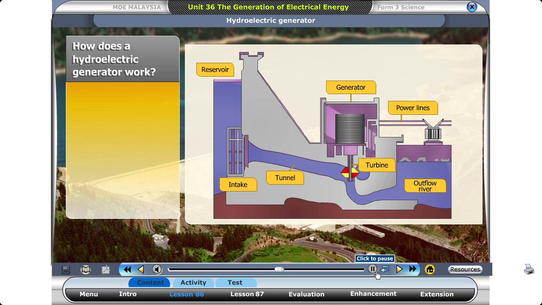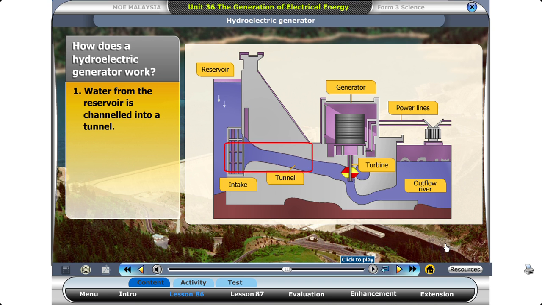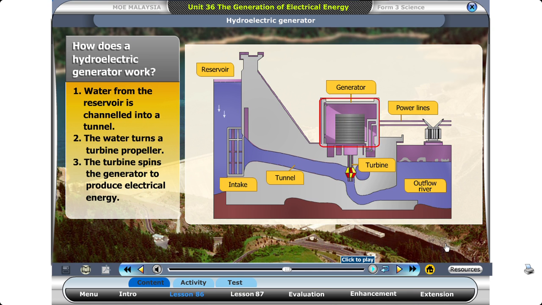How does a hydroelectric generator work? Click on the Start button and watch the animation. A dam is first built so that water is stored in a reservoir. As water is channeled from the reservoir to the bottom of the dam, the water moves a turbine propeller. The turbine then spins the dynamo to produce electrical energy.